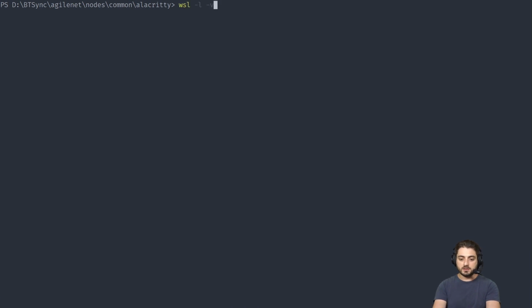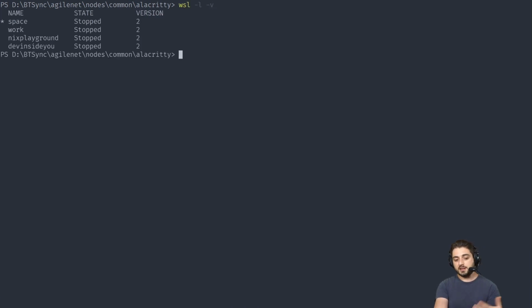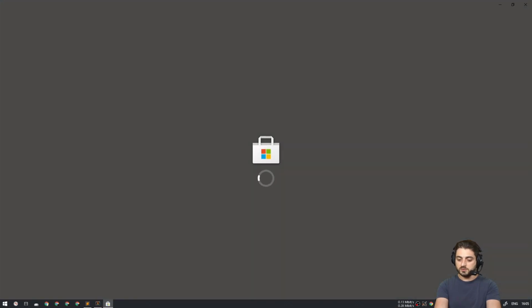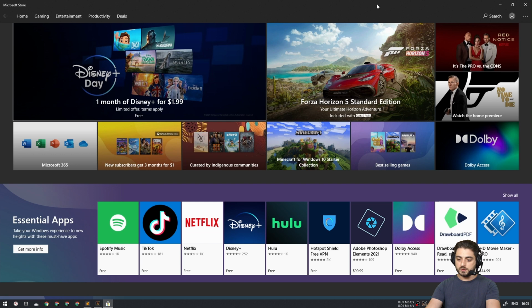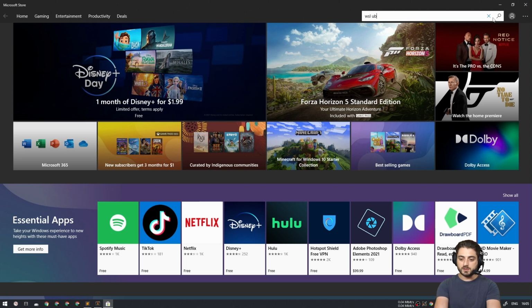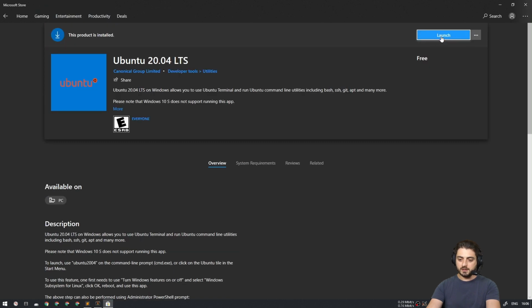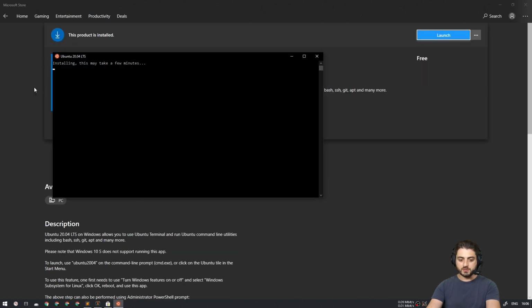So if I run wsl -l -v, you're going to see that I have 4 WSL2 distributions currently, and we're going to add a 5th one. So let's go and open the Microsoft Store and wait forever until it loads. There we go. So let's go to search WSL Ubuntu. All right, Ubuntu 20.04. There we go. And we're going to click on launch even though it's not installed. So it's actually going to install it.